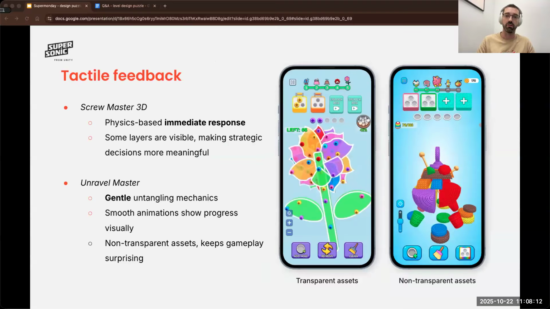So that's really cool. All right, let's talk about another perspective of UX, which is feedback, right? Let's break down this matter. Let's look at some key differences of the games. At first glance, the games might look similar, but they have some differences which are worth mentioning. If we look at the left-hand screenshot, we can see Screwmaster. And Screwmaster is a physics-based game.